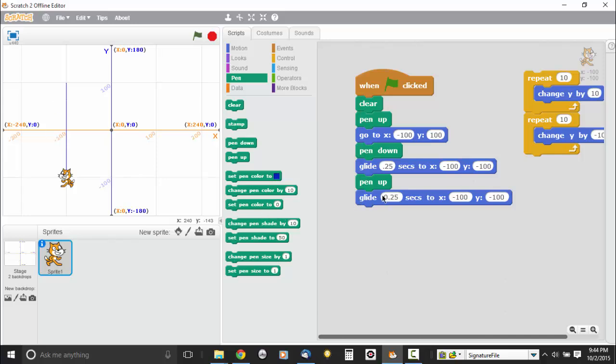Okay, so I bring my pen up because I don't need to redraw this line, and I'm just going to glide back to 0 y. Okay, so I'm going to come back up here to 0 y, which is still minus 100 x. So let's see if that works now. Okay, so he does a little bounce.